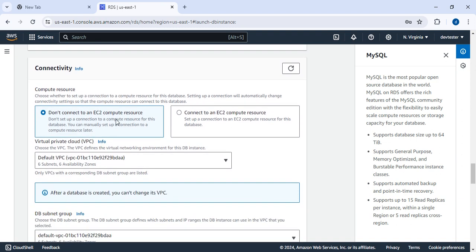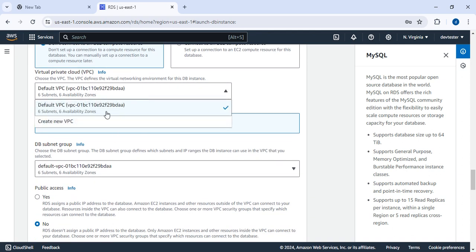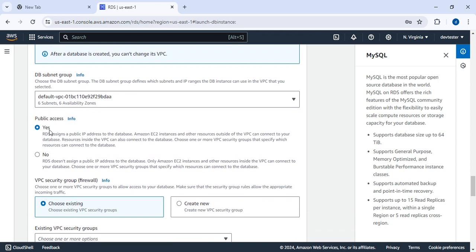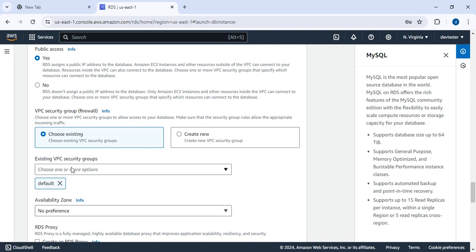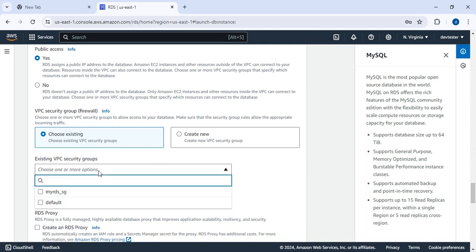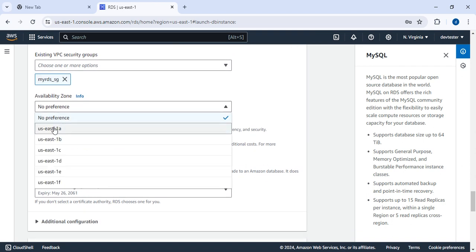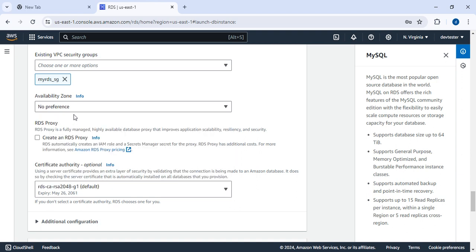Okay, connect. As I don't want to establish any connection to an EC2 instance right now, I am going to use the default VPC. Okay, everything will be default. I am providing the public access right now, and the VPC security group, my RDS security group. Okay, the availability zone is one availability zone. It's your wish. If you select the no preference zone, automatically it will take one of the availability zones from the Northern Virginia region, that is US East 1. So right now I am going to select 1A, then automatically it will be created in the availability zone 1A.